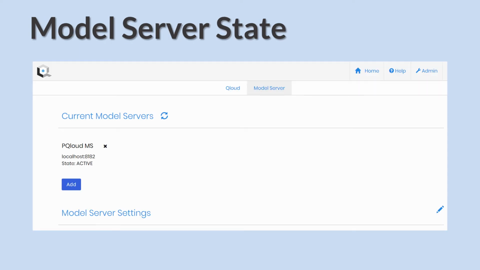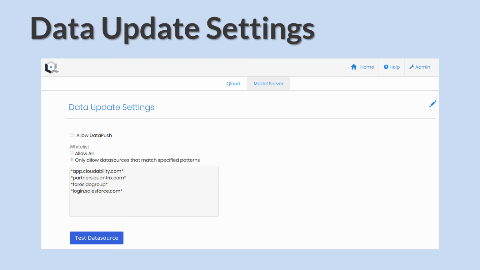From within Settings, you can also view more details about your current model server status. If you have more than one server, you can check the details of each one here. Also on the model server page, you can configure data update settings. If your team often imports data from sources like Salesforce, you'll want to be sure to whitelist these sources, either by clicking Allow All or listing out each domain individually as shown here. Pick the option that works best for your organization's security preferences. From here, you can also allow users to execute data pushes in their Qloud models.